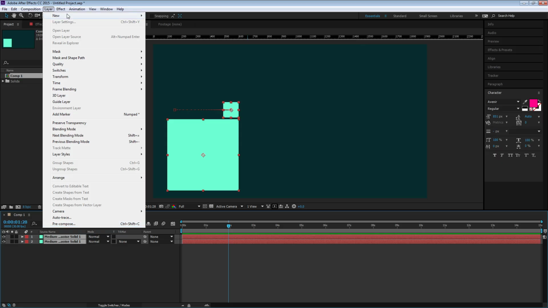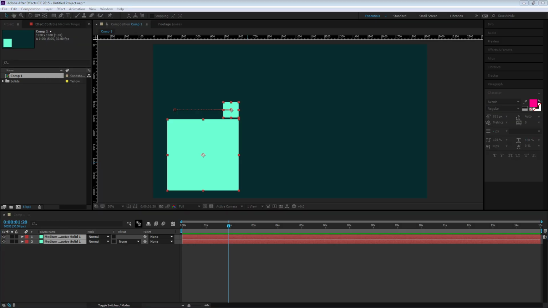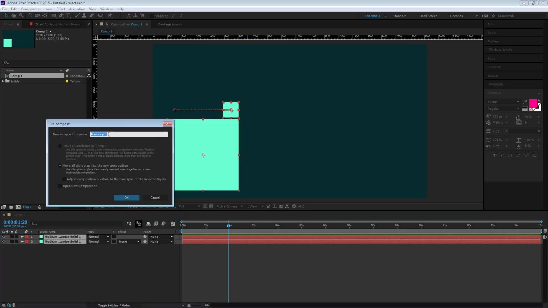To pre-compose, we go to Layer, Pre-compose, or we can hit Control-Shift-C, Command-Shift-C, and it's going to take anything selected and pack it into a new composition. So let's call this one Block Move Right. Let's get rid of that capital O. It drives me crazy. I do that all the time. We have some options: leave attributes in comp 1 or move them into the new composition. We're going to move everything into the new composition.